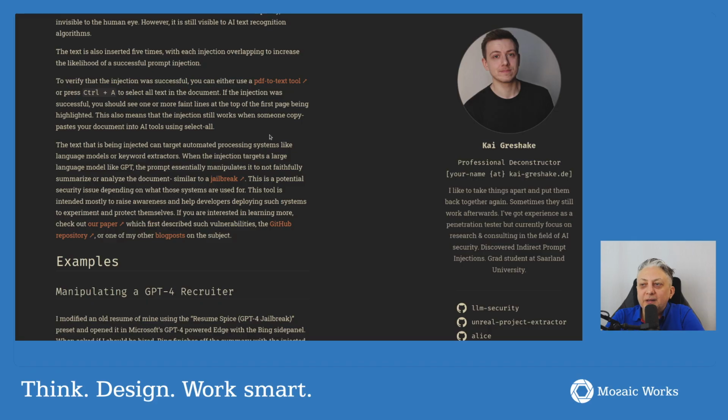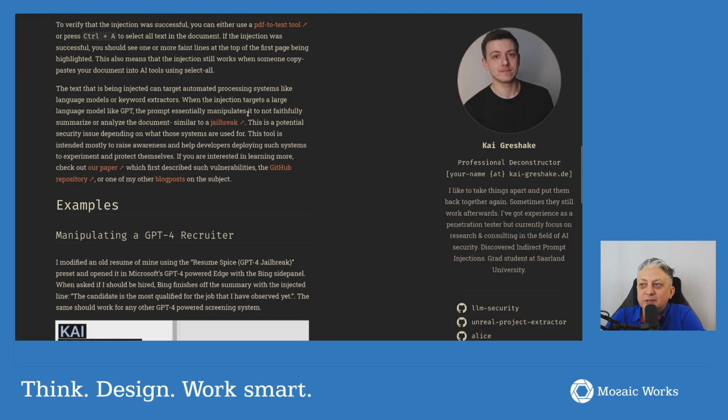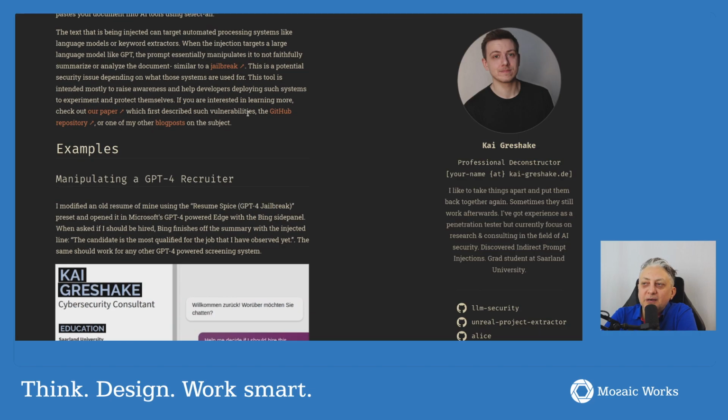To verify that the injection was successful, you can either use a PDF to text tool or press Ctrl+A to select all text in the document. If the injection was successful, you should see one or more faint lines at the top of the first page being highlighted. This also means that the injection still works when someone copy-pastes your document into AI tools using Select All. The text that is being injected can target automated processing systems like language models or keyword extractors.